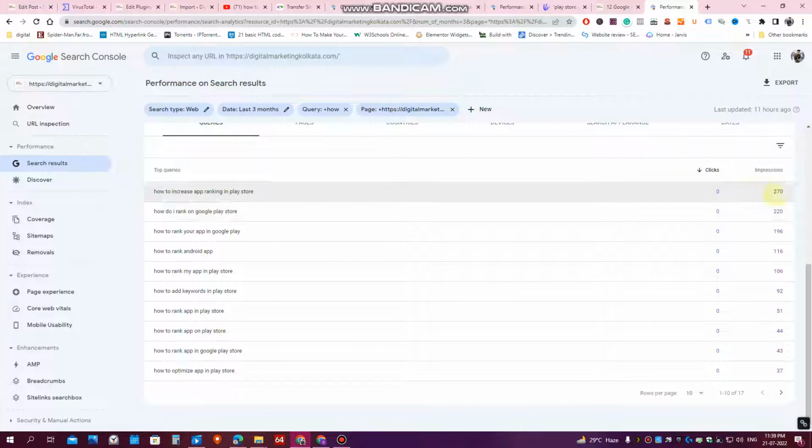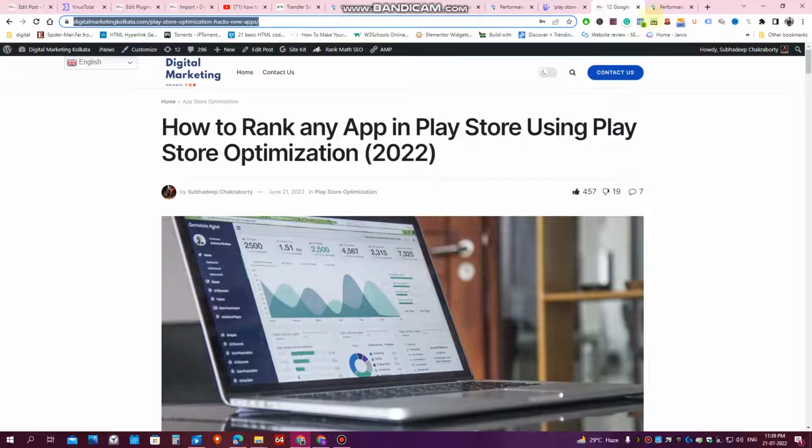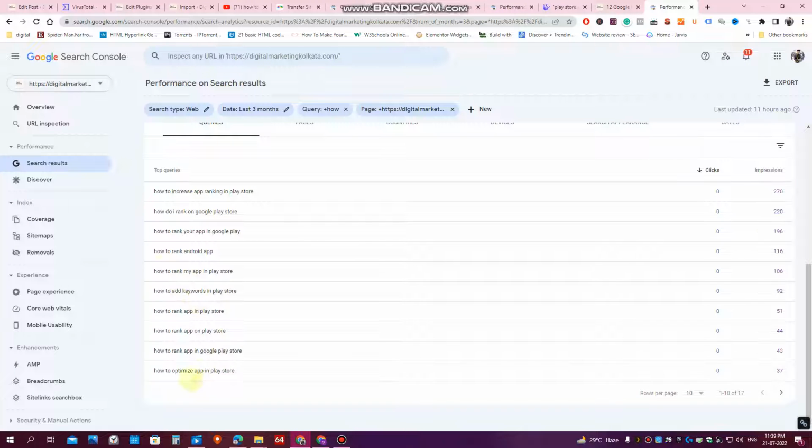So you can see that I'm getting impression but no clicks because these keywords are not added to my blog post, which is this one. So to further optimize this blog post, I can add all these keywords. I can add this keyword as a subheading and write some content about it, or I can even make a new blog using one of this keyword because these keywords are directly coming from Google search.